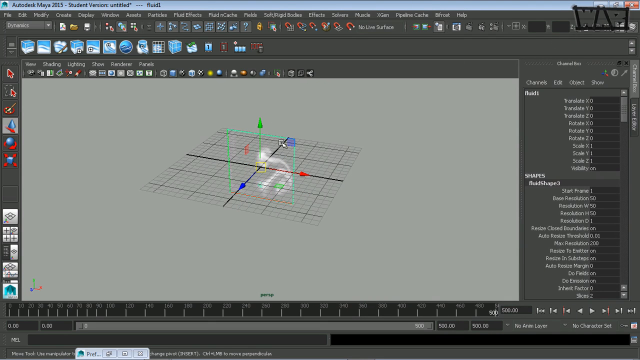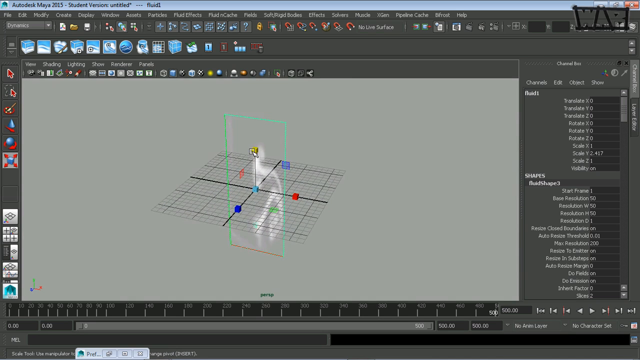Actually, I guess there's one more thing. If you were to scale this container, you see how the volume inside of it scales. You're not really changing your simulation. So if you want to scale that, then you need to change your base resolution to something bigger to accommodate the different size.